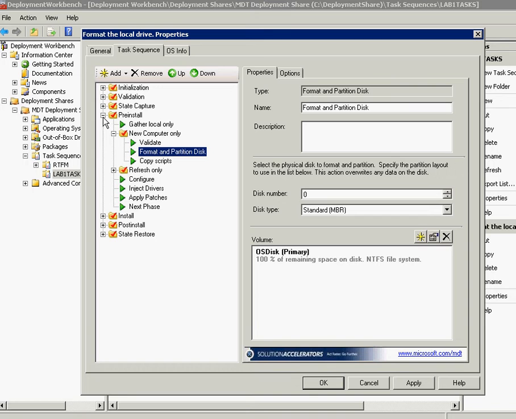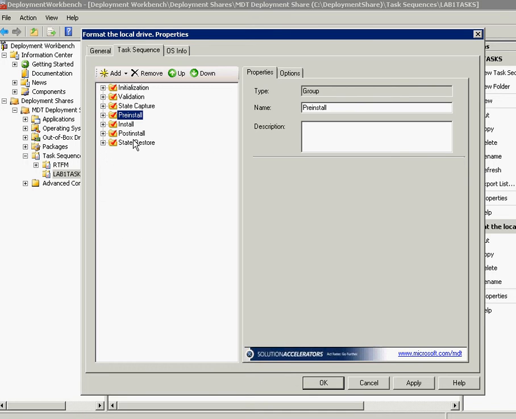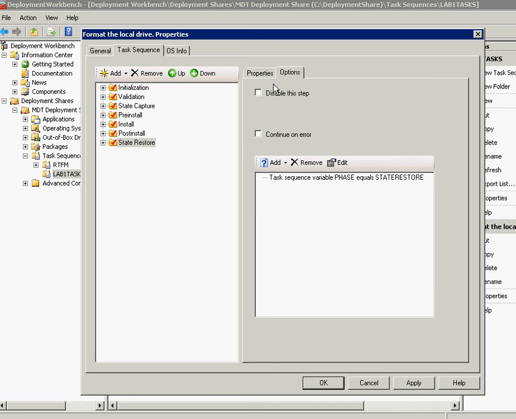The easiest way to do this is from the bottom up. So I select State Restore, Options, disable this step, Apply. Post Install, disable this step, Apply. Install, disable this step, Apply.